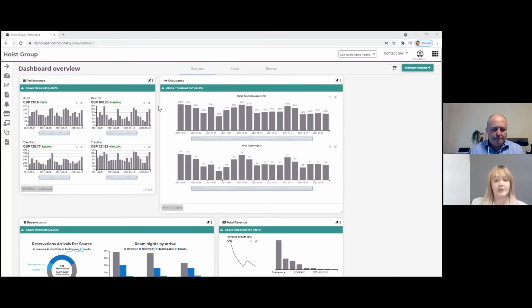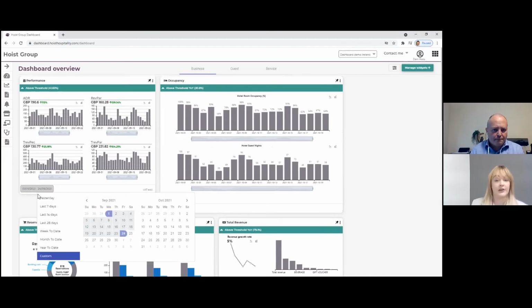It's quite flexible in the sense that from here, you can actually change your dates. So quite easily, I can take a look at yesterday, last 7 days, 14 days, or I can select a custom date range as well. With your custom date range, you can look at historical and your business on the books data as well. This is all feeding directly from your property management system.